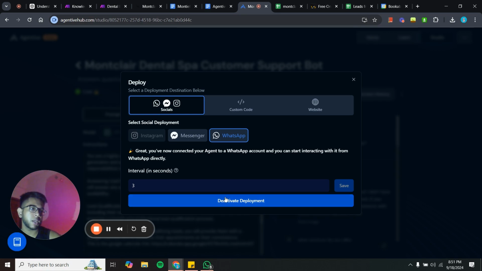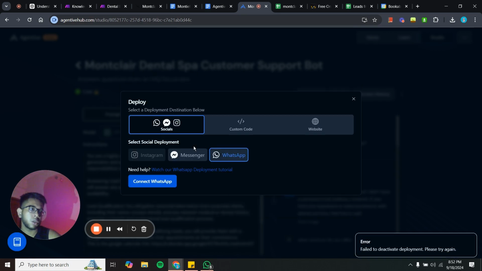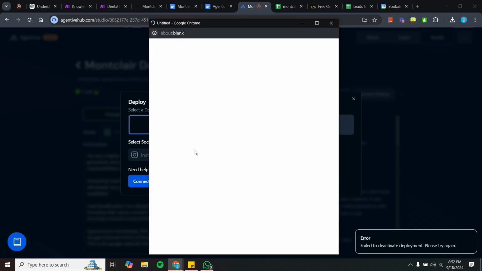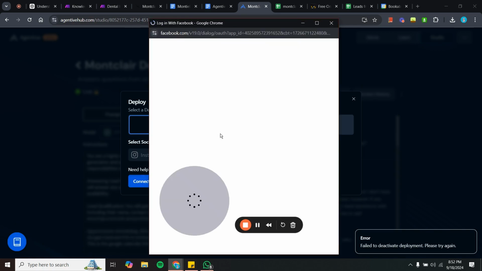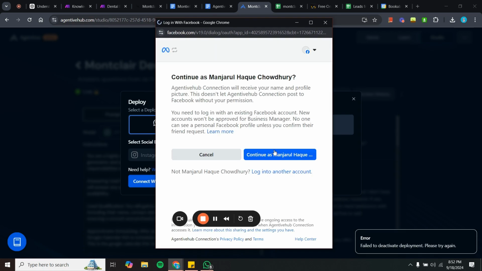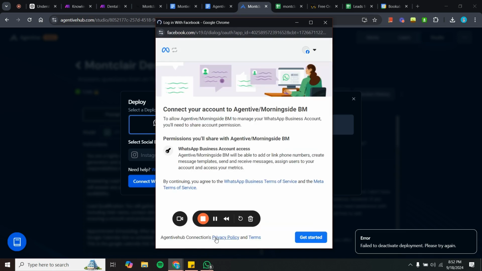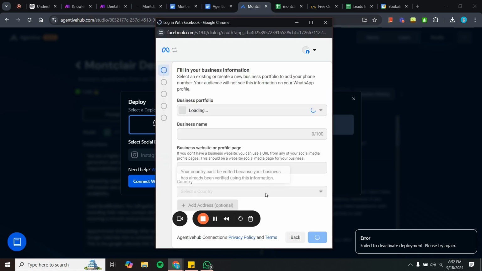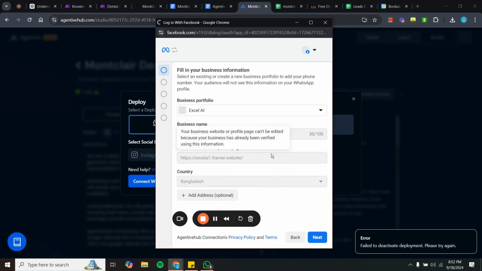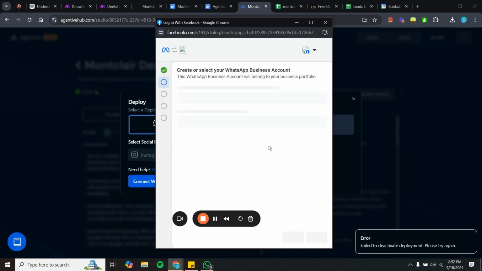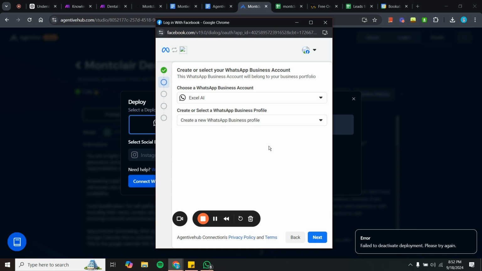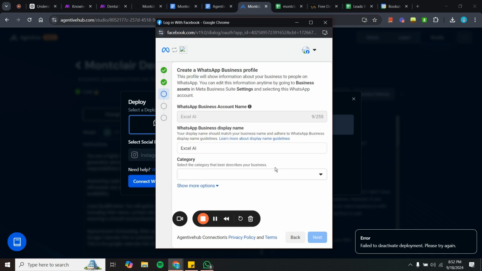If you click on deactivate deployment and then click on connect WhatsApp, now you'll need to create a Meta account. So let's continue on Manzar Luxury. Get started. Now as it has been set up already, I'm going to click on next. You'll have to go through a couple of extra steps if you do not have a business account, but if you do have one, then you're good to go. So I'm just going to click on next.